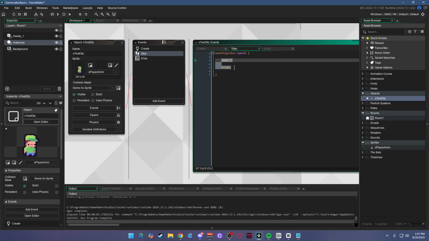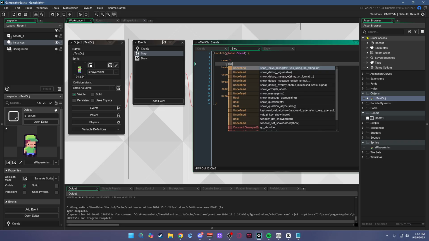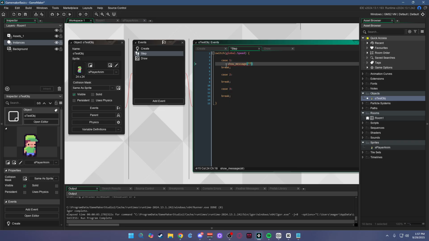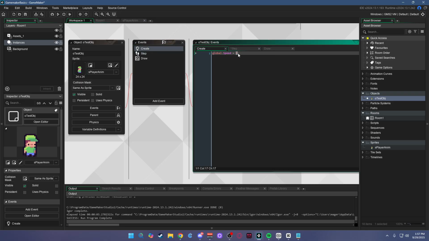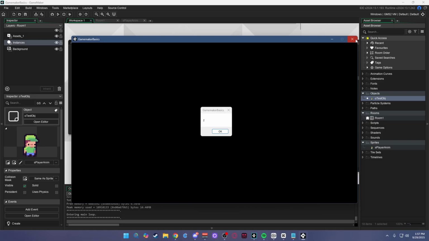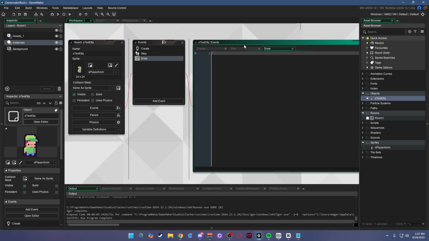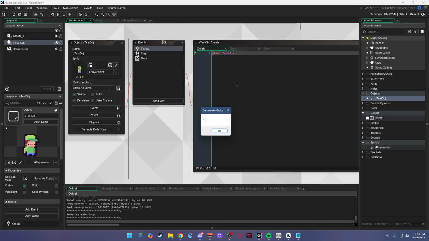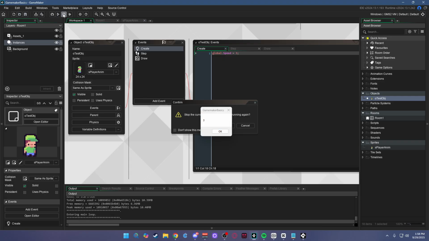And then we're actually just going to do 2 and 3. And we're going to do show message 1, 2, and 3. Just like so. And now if it's equal to 2, in this it should show message 2, because it's case 2. See? 2. Now if it's equal to 3, it will display 3. Just like so.